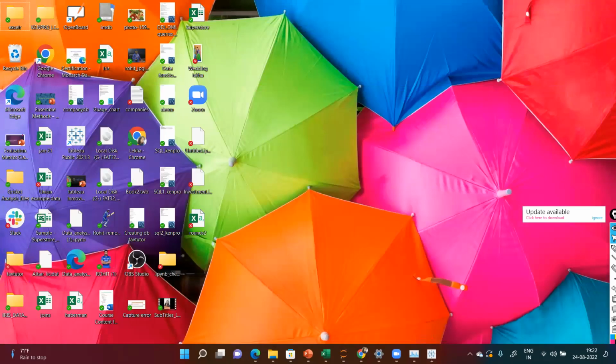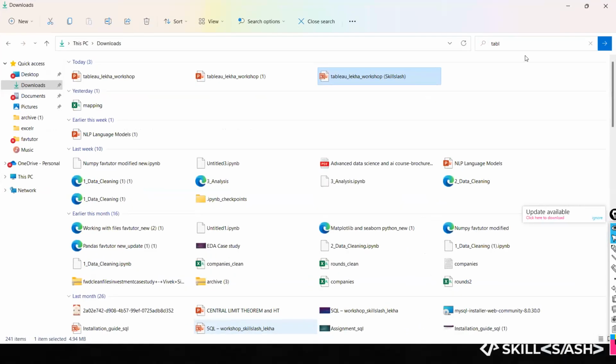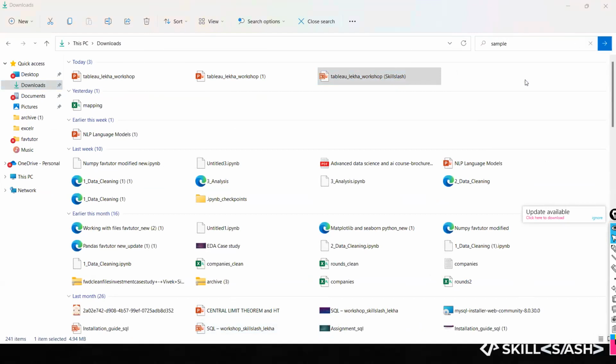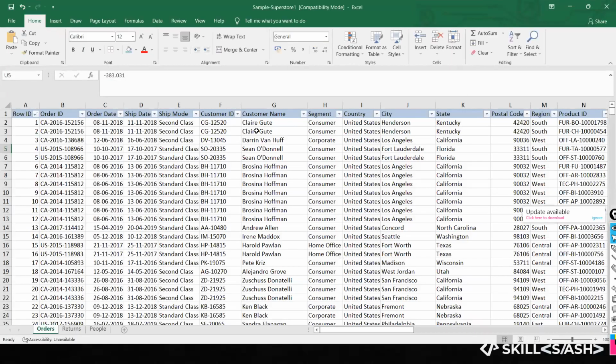So what I'll do, I'll just show you the data first, how it looks and what the possible analyses are that we can do using this data. Okay, so I'll be opening the sample superstore data XLS file. So guys, this is the data. Is my screen up?